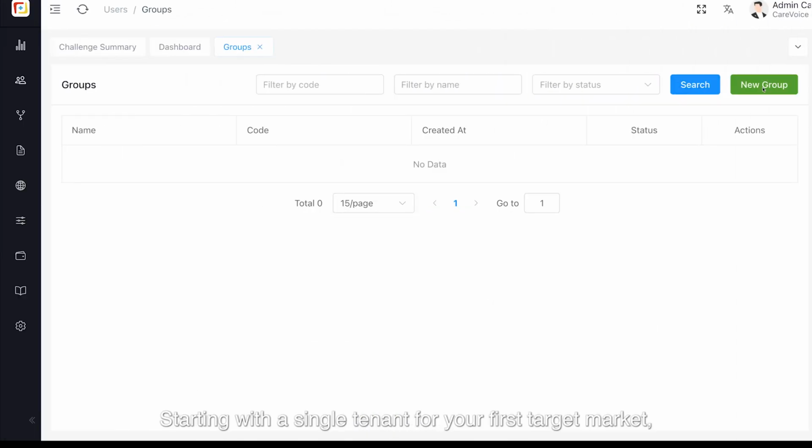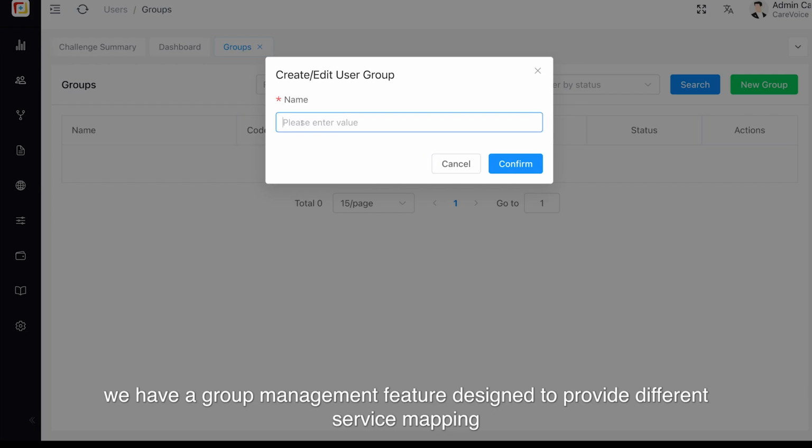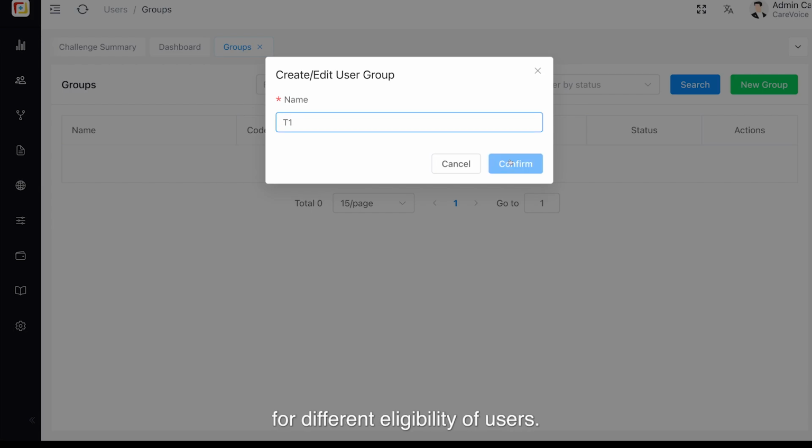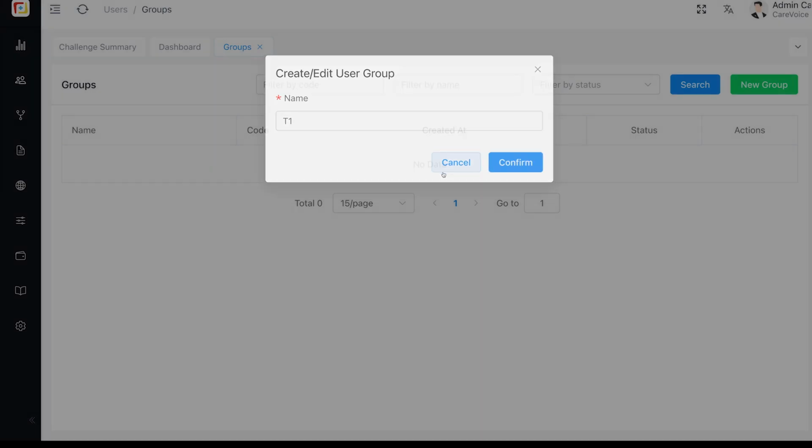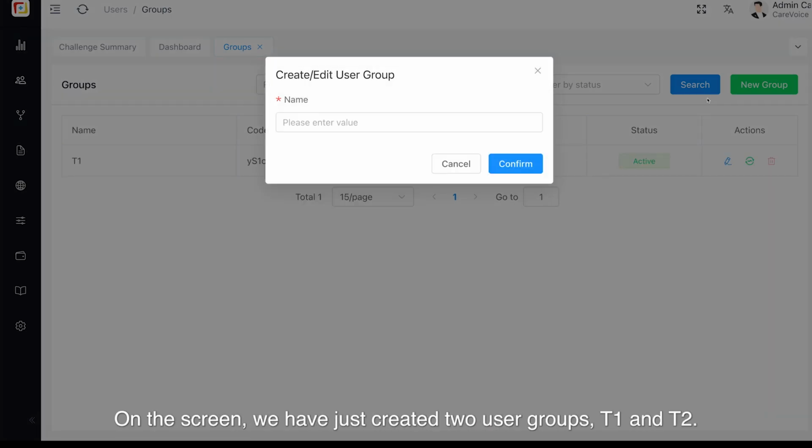Starting with a single tenant for your first target market, we have a group management feature designed to provide different service mapping for different eligibilities of users. For insurers, this is commonly known as tiering. On the screen, we have just created two user groups, T1 and T2.